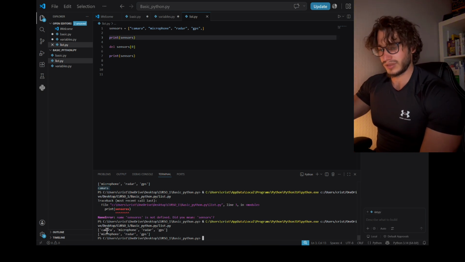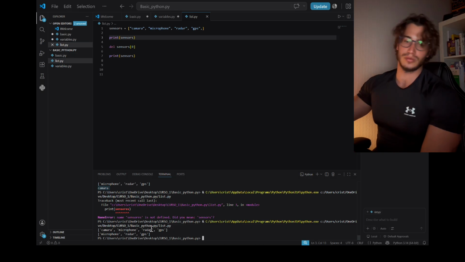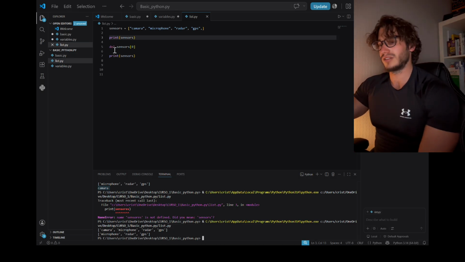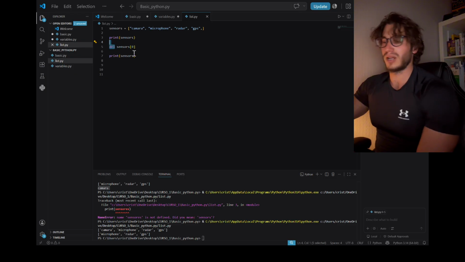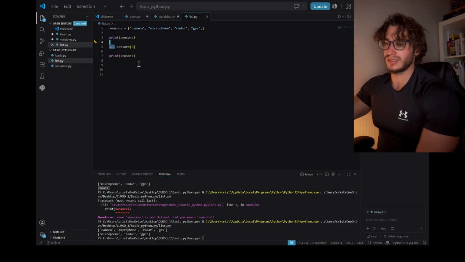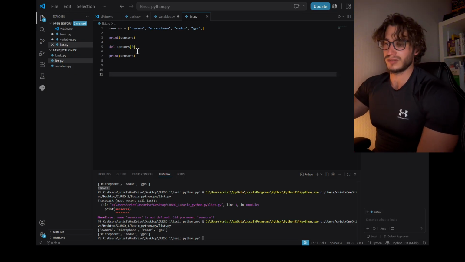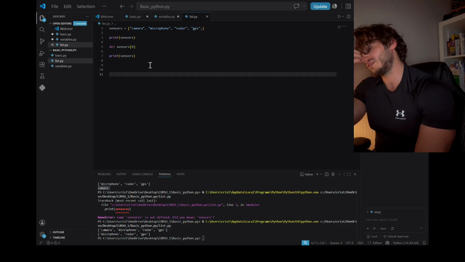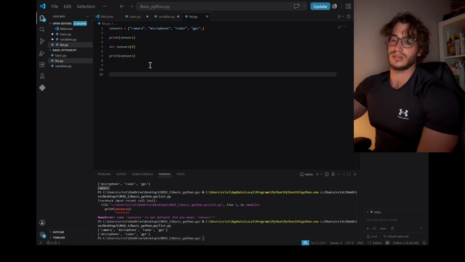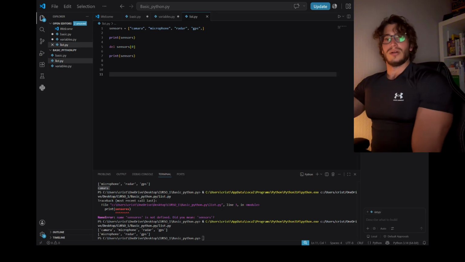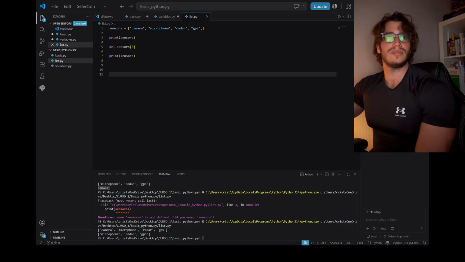So we print and we see camera, microphone, radar and GPS. Microphone, radar and GPS, we just delete the camera. That's basically that. But why would you do that? If you're working with lists, and you know the list is mutable and can change, then use pop, and you can always get back the value. So let's move on.